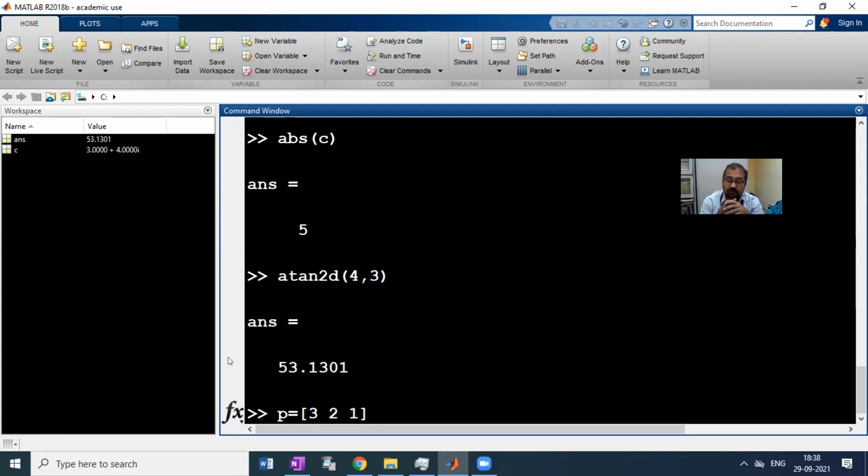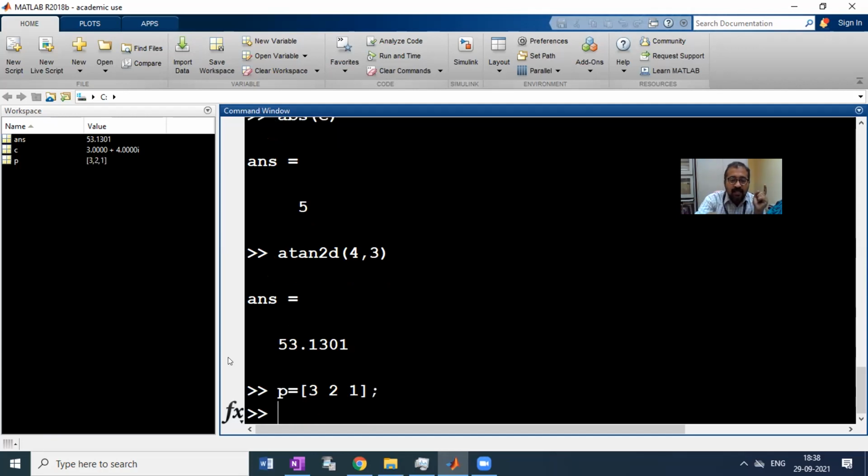It should be starting from the highest power of s and then in decreasing order. So this means MATLAB will take this as 3s square plus 2s plus 1. That's the meaning. MATLAB will define a polynomial p as 3s square plus 2s plus 1. Suppose I want to evaluate 3s square plus 2s plus 1 at s equal to 1.